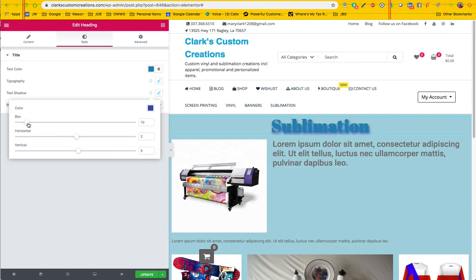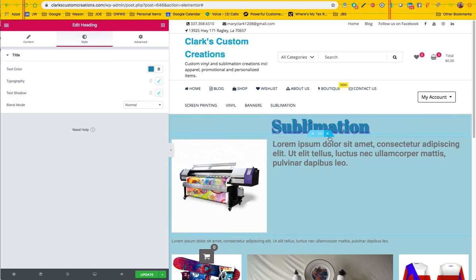If I decide I want more blur, that's what it looks like. Okay? If I decide that I want the horizontal and verticals to change, that's what it looks like. Okay? You can move that around any way you want. Okay? 325 is where it is. That keeps it in line with all the other pages.